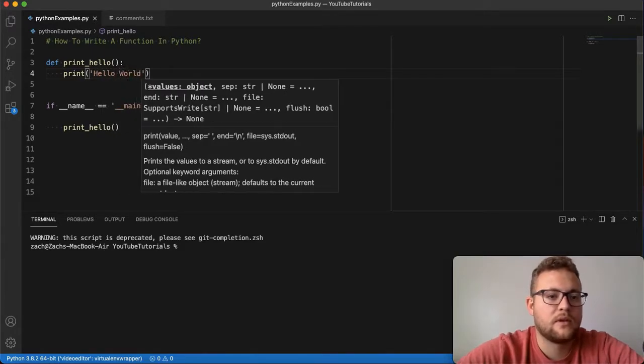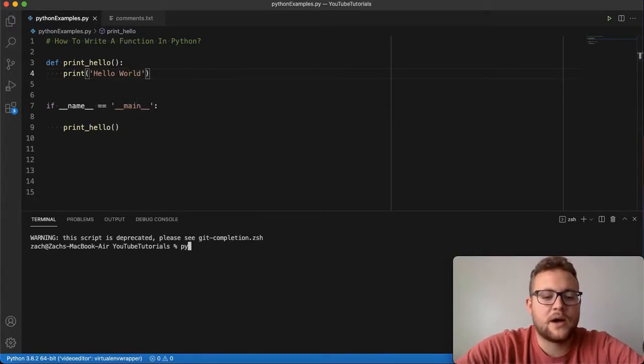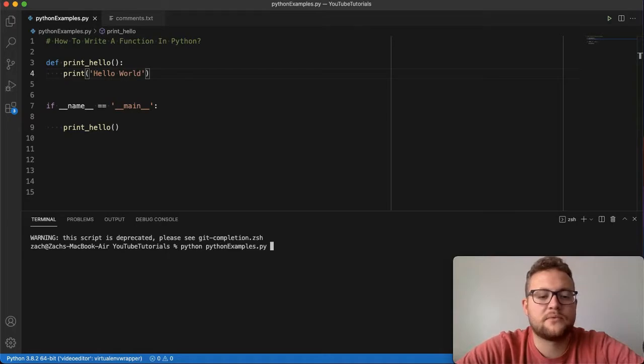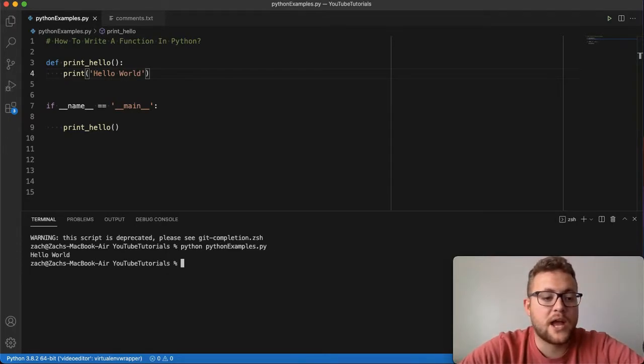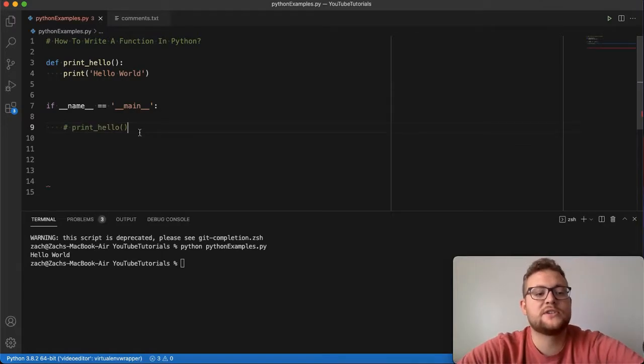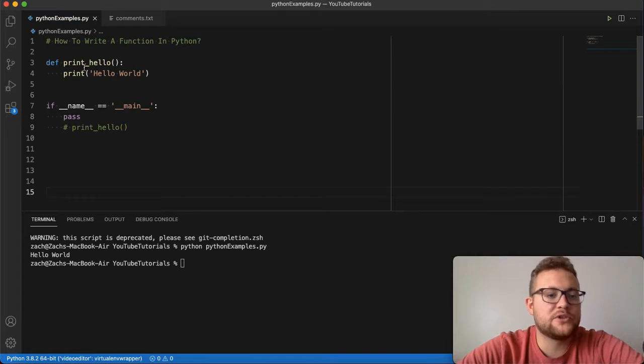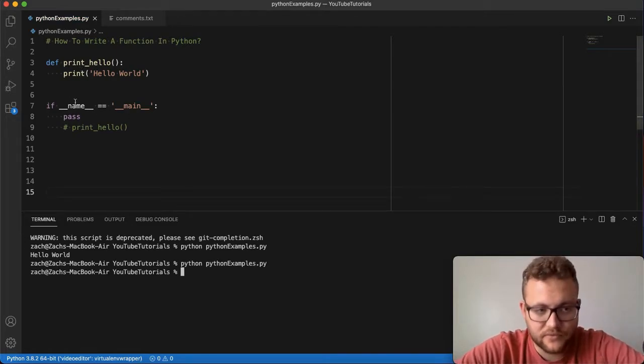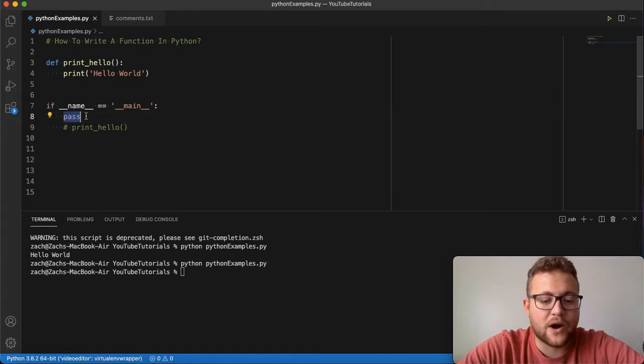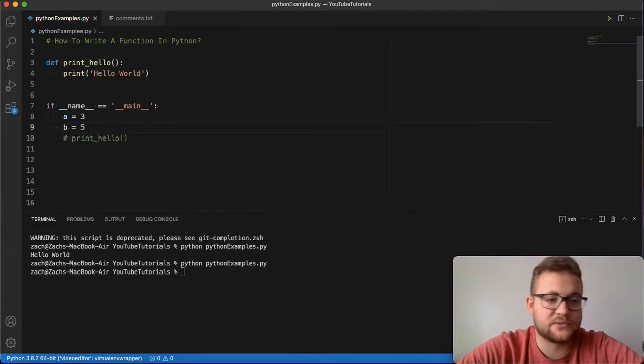world. Now if I run this, I can say python examples.py and run, and you'll see it says hello world. Now if I don't call this function, you can see that it's still defined. I put pass here so it doesn't yell at me, but if I run this again, nothing's going to happen because we did a pass. So I could say a equals 3 and b equals 5 because we're going to set that up for a sec.